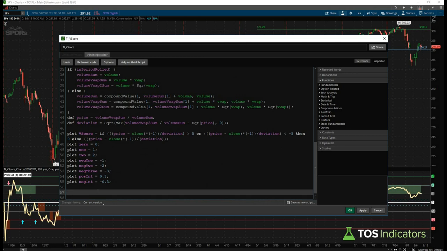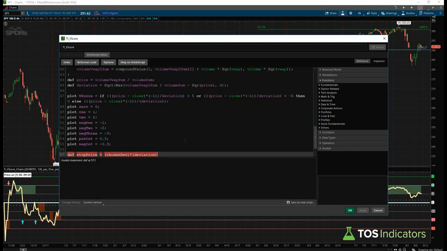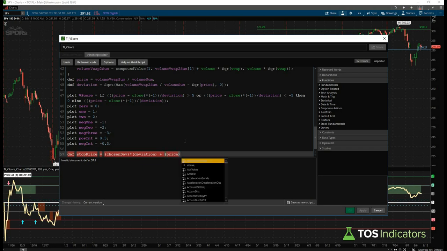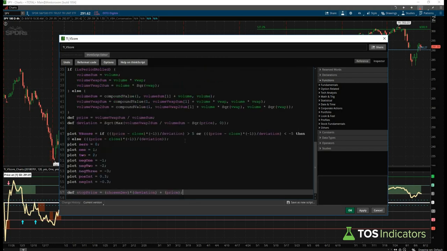So if we come back down to here, we can now add in a stop price, which we'll say is defined as stop price, and we'll use the chosen deviation, and we'll multiply that by the actual deviation, which is a value from the built-in VWAP code. And then to that, we'll add the actual price, and that should save.